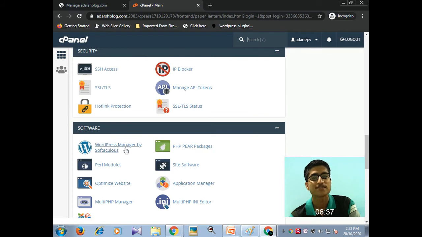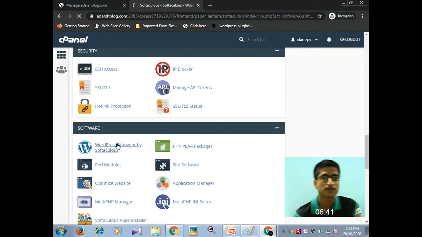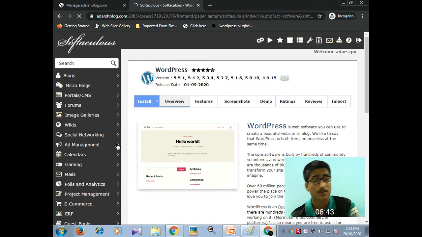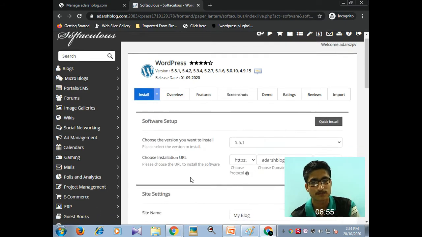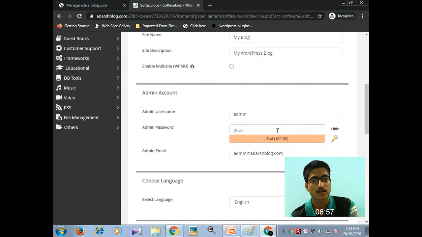Go to WordPress Manager by Softaculous. Okay, so click on this. WordPress is a very important part of any hosting provider. If they are not giving you WordPress, then please don't buy from them. Okay, so click on install, click on custom install. Don't change anything here. Okay, if you want to change the password here, then you can change it easily. So I will also change it. I will hide it and I will change it.